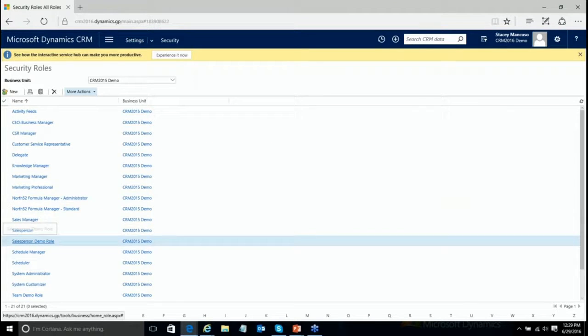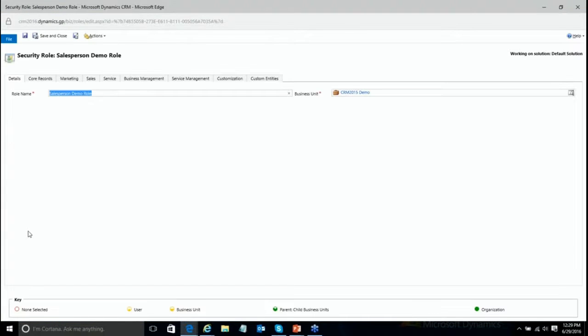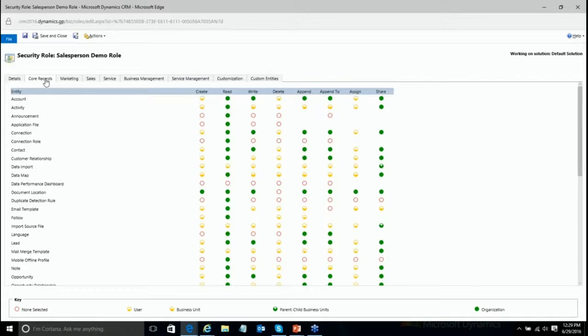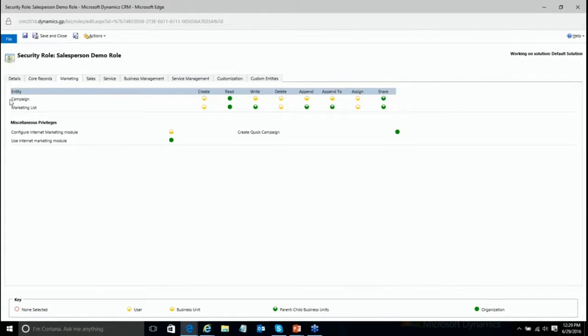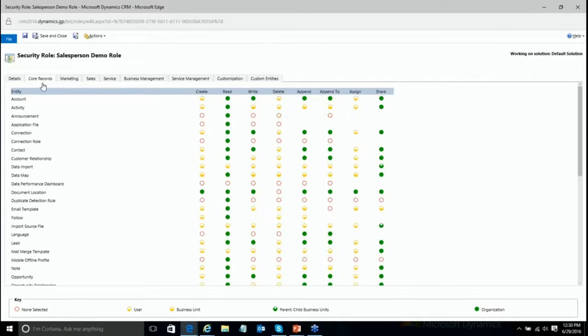So now we're going to open up that salesperson demo role, the one we just created, which is basically a duplicate of the salesperson role that comes out of the box. So here you have your various tabs. And these are just going to break down the entities and the functions into a logical way as they relate to CRM. So we're going to start off here in our core records, but as you click through here, you'll see you have various entities as they relate to the specific functional areas of CRM. And your core records are those that pretty much apply to all of your entities in one way or another. So we're going to start off here talking about access and privileges.